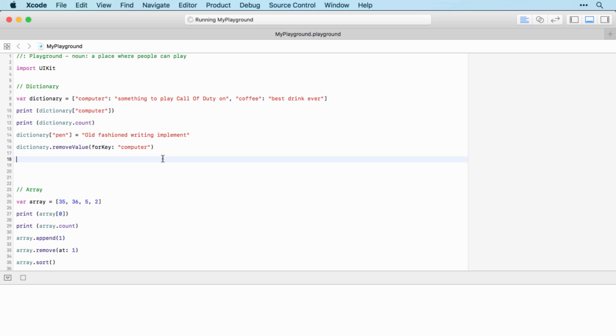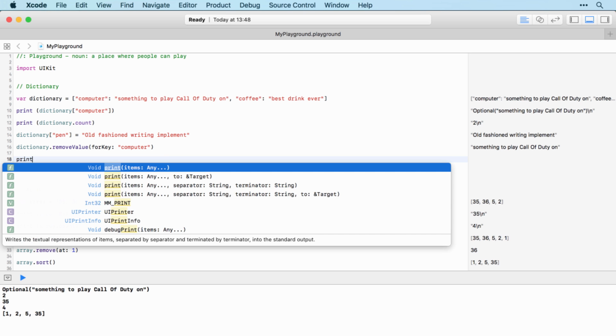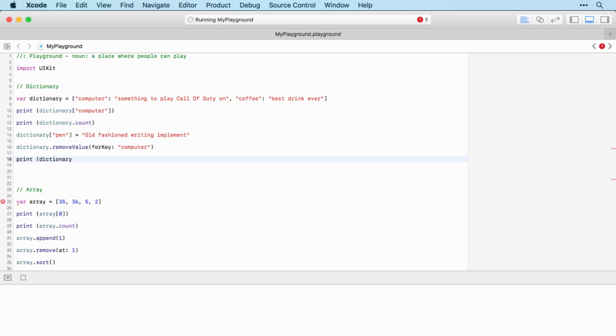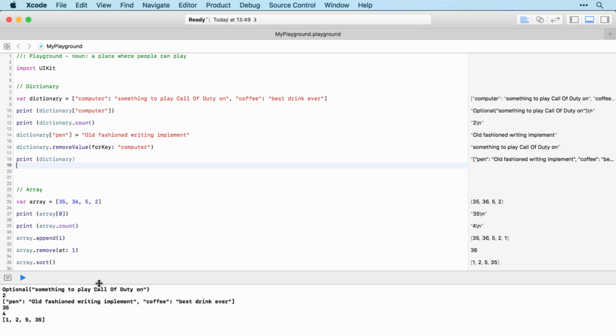And similarly, like an array, I can print a dictionary and see the values in the console. There we go. So what we've got left is pen and coffee.